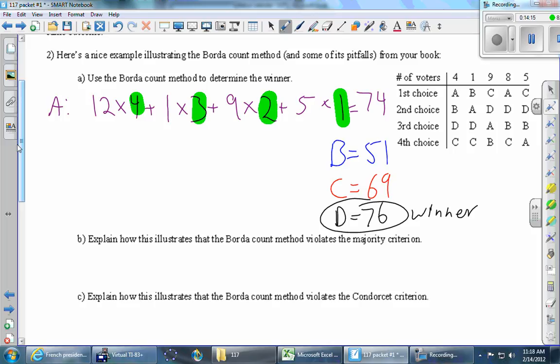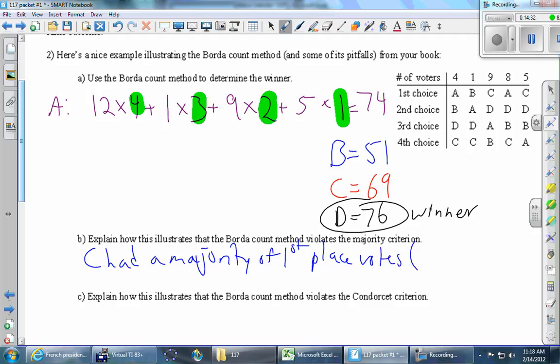Did somebody have a majority of first place votes? Yeah. C. C had a majority of first place votes. And we actually need to write a tiny bit more to confirm that we did the right thing. How many first place votes did C get? 14. Yeah, don't we need to know how many there were total to know there was a majority?